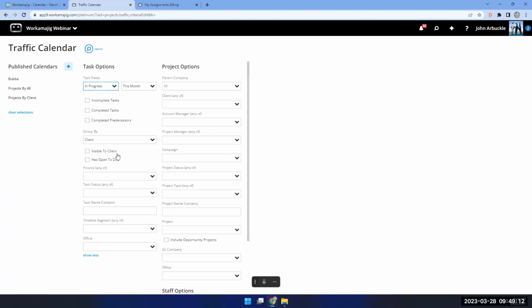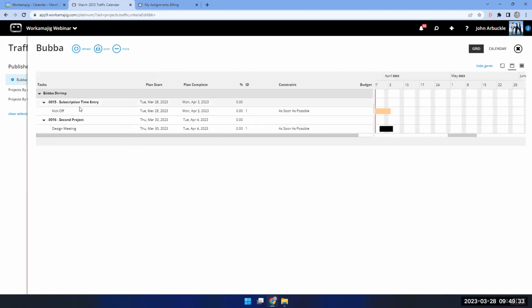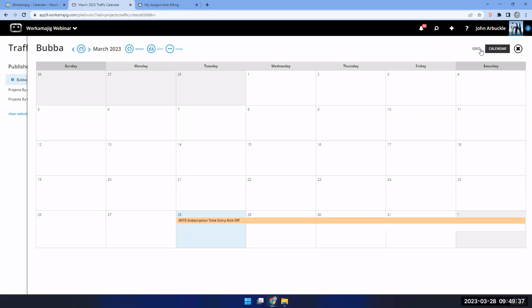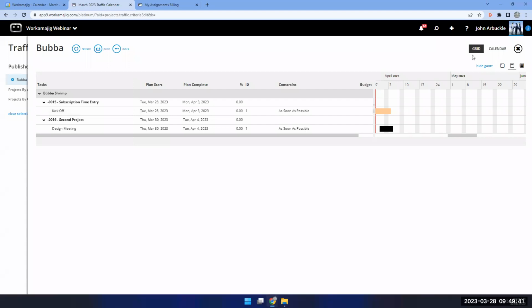Based upon the settings, what do I want as filters? And I think you guys are all aware of this. I can predefine these, and that's what one I call Bubba. This is for a client called Bubba Shrimp. And I'm going to create a calendar that's showing everything in progress this month. There are some other filters on there. I'm going to go ahead and search that. Once I've searched it, that gives me the results. When I go into the calendar, it's going to show me those same results, if that makes sense.